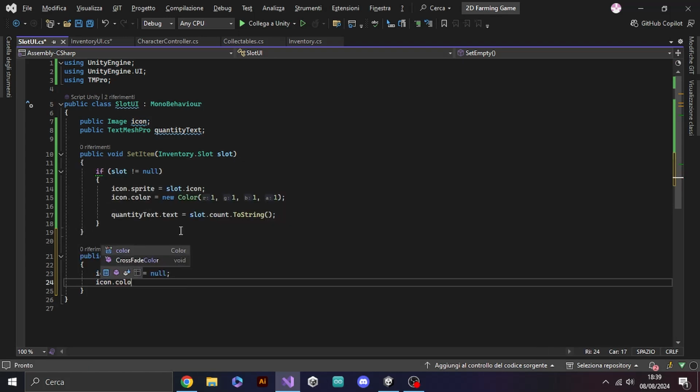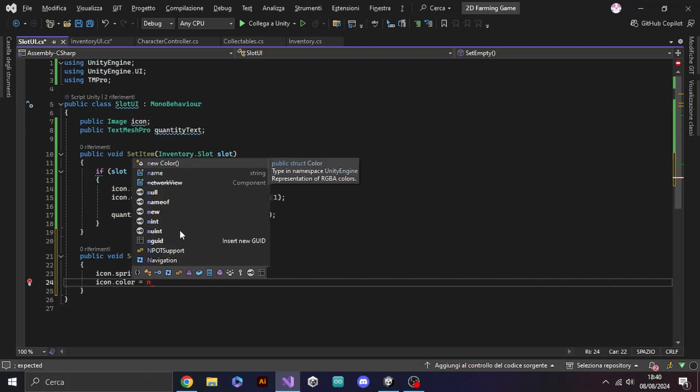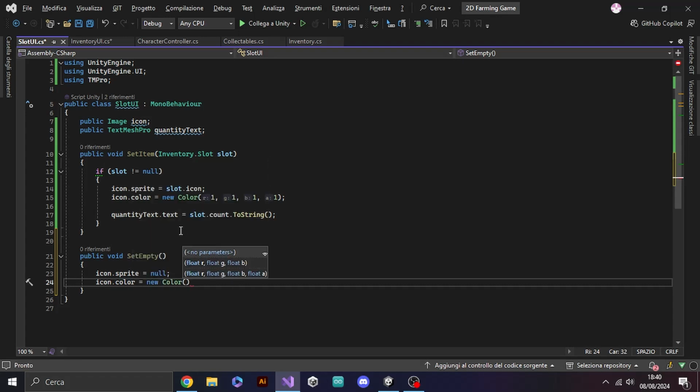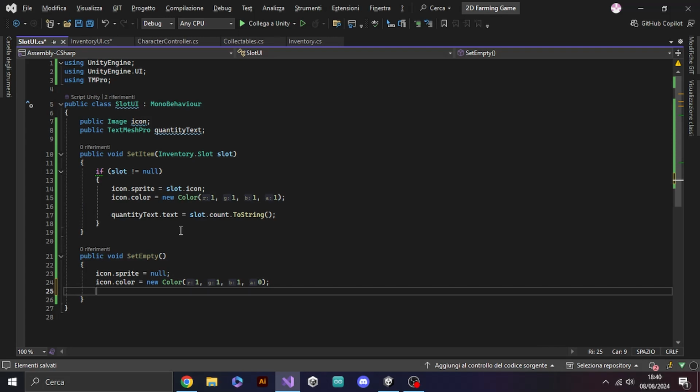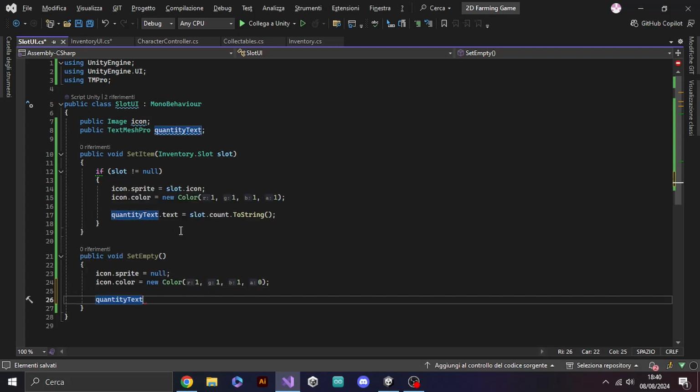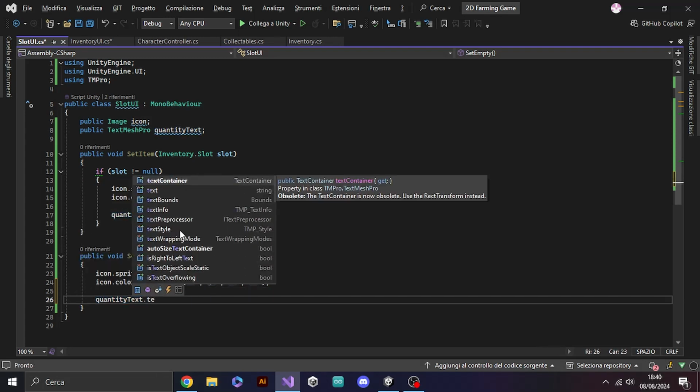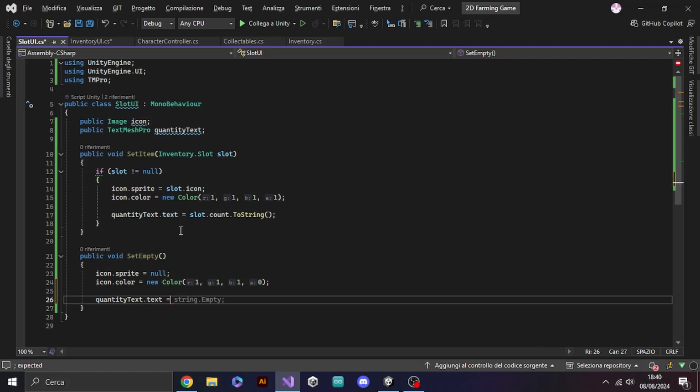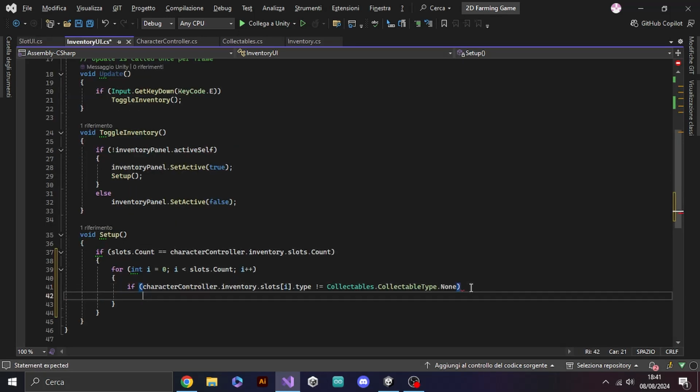In this method, setting the icon image sprite to null removes any image associated with the slot. To avoid displaying a default white square in Unity when no sprite is set, change the icon image color to a fully transparent color, with the RGB values set to 1 and the alpha value set to 0. This makes the icon invisible. Finally, the quantity text.text is set to an empty string so that no text is displayed when the slot is empty.